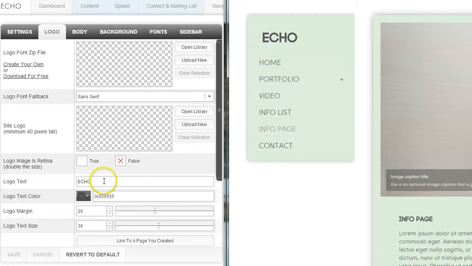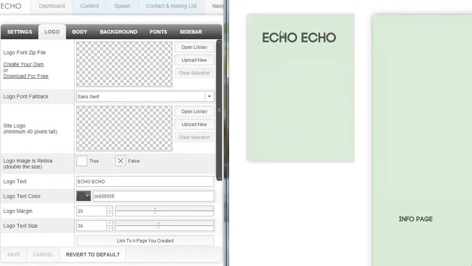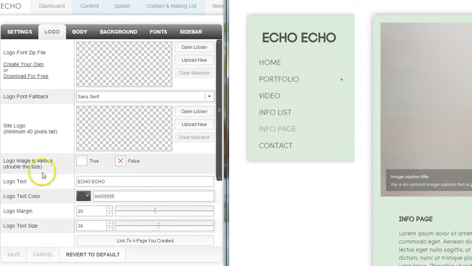And you would do that right here. So right now I have it saying Echo, but if I wanted it to say something else, I can go ahead and do that, click save, and then you'll see when I refresh this, it'll appear right there on the left. So if you want to just type it out, you just pick from the drop down here, the sans serif or serif, you change this text right here, and then you can go ahead and click save and it'll change it right here.